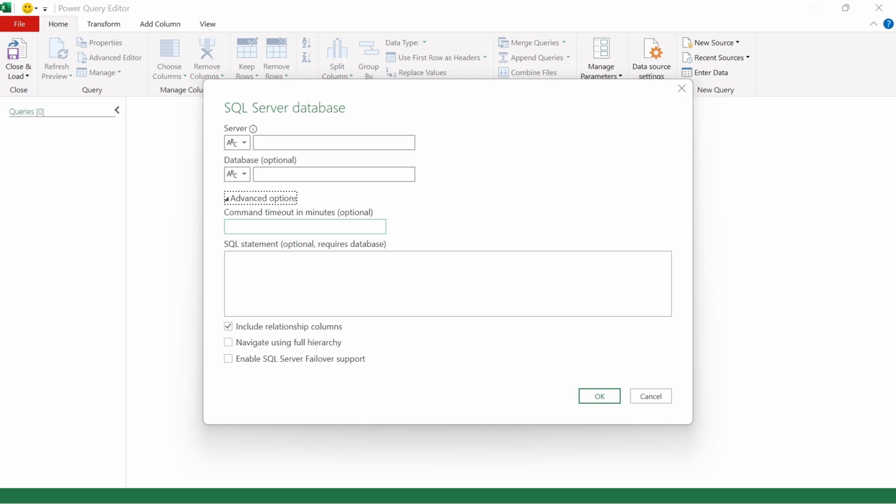In the SQL statement field over here, which is optional, you can write a custom SQL query to pull only the data you need, saving time and improving performance. For instance, if you want data from a specific table, you can enter a simple SQL statement here. I highly recommend optimizing your query as it keeps your dashboard running efficiently.